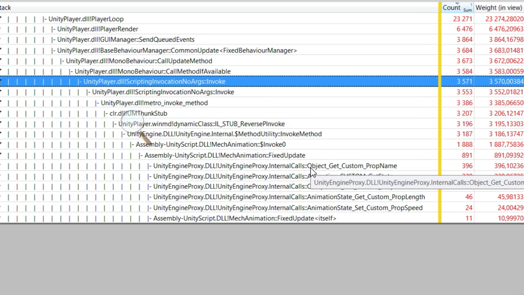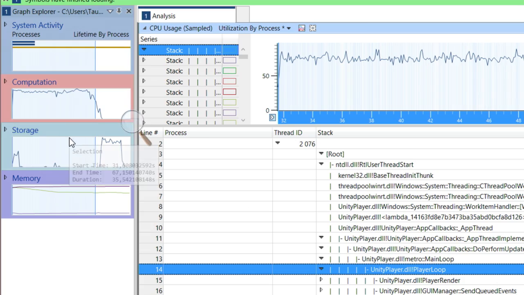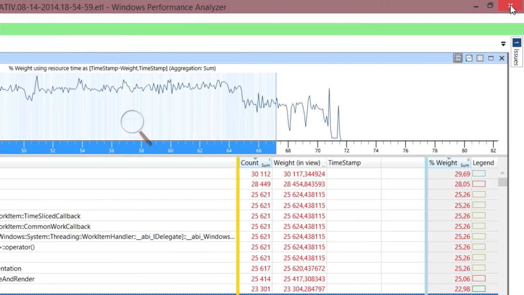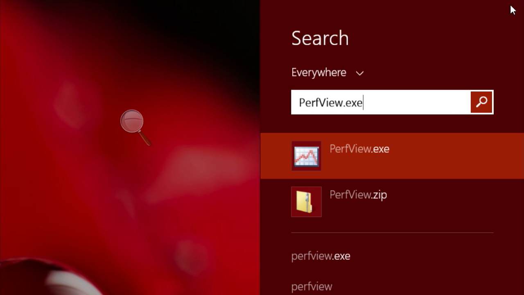So with this, you can basically check the CPU performance and the stack traces. However, there are more tools for that. Another tool I'll show is PerfView.